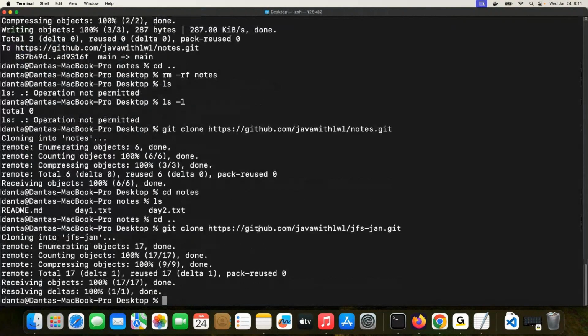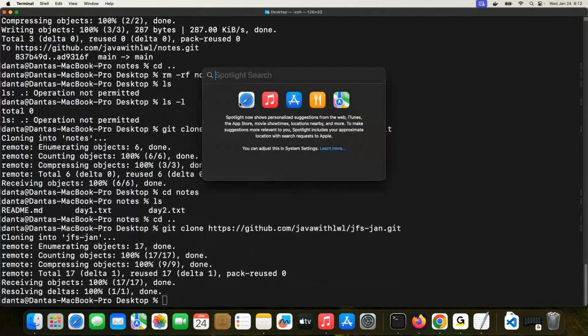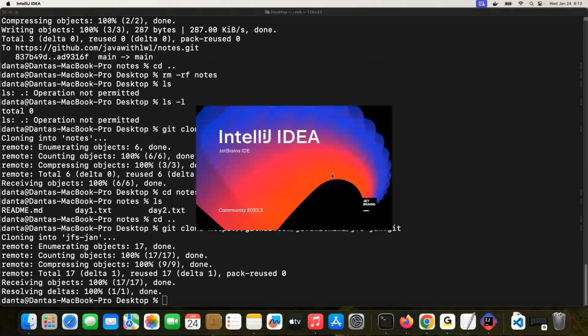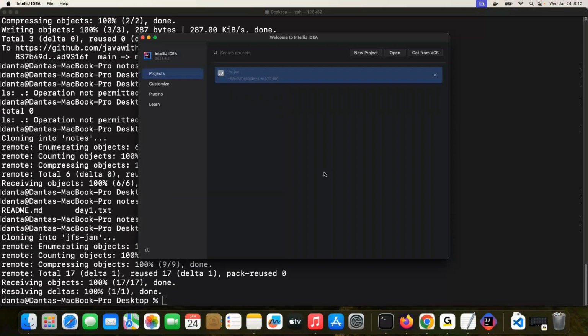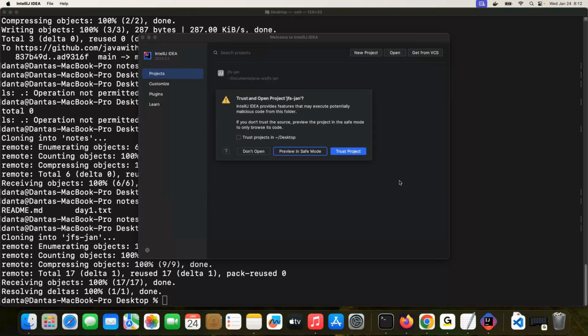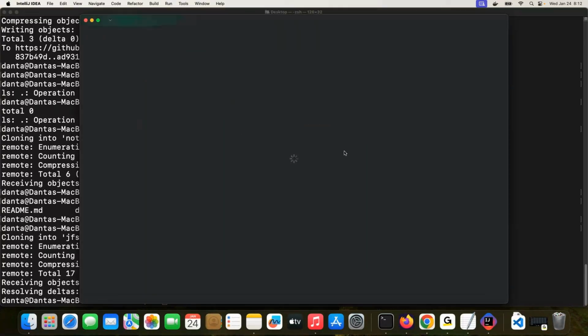Now you open your IDE, IntelliJ IDE. Okay, now you say open project, and in the desktop we created the JSF Jan project, and you just say open. I trust this project, and it is going to open in this directory.